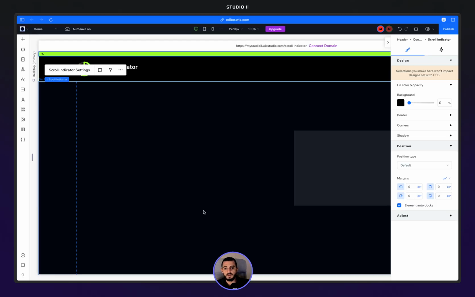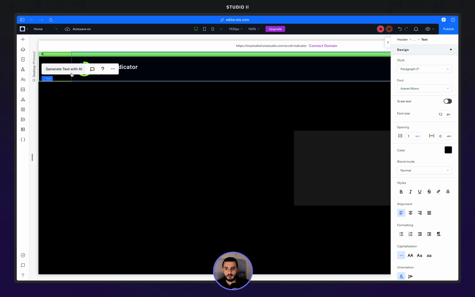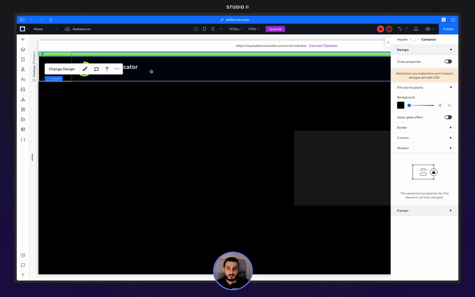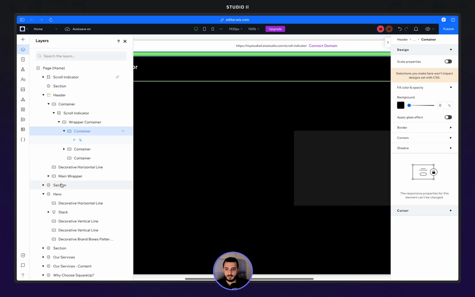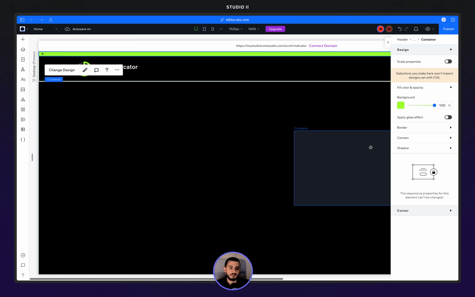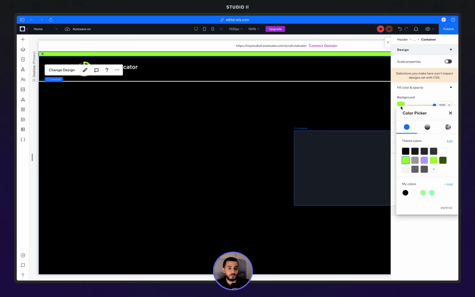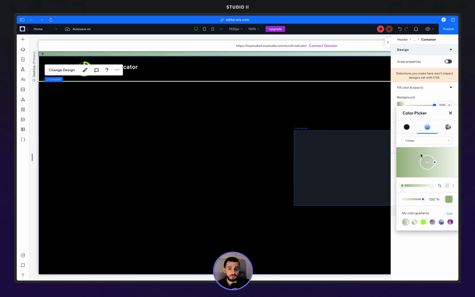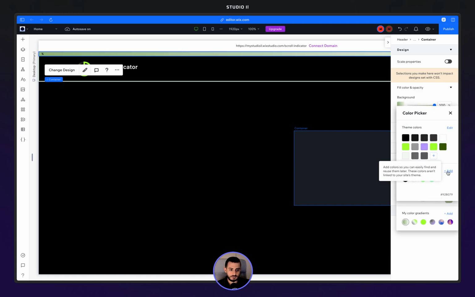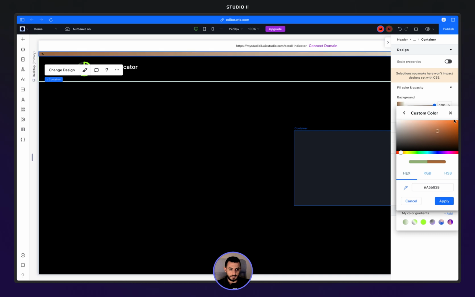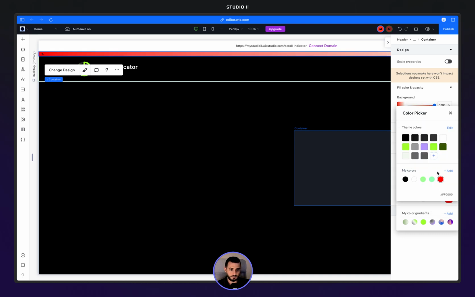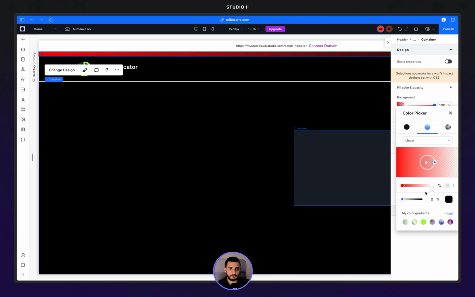All right, another thing that you can do: because this is a container, let's grab the container. It's this one. So you can also use a gradient. If I choose a gradient, we can do something very cool. Let's do this red into the darkness, just for the example. So this will be black with zero transparency.